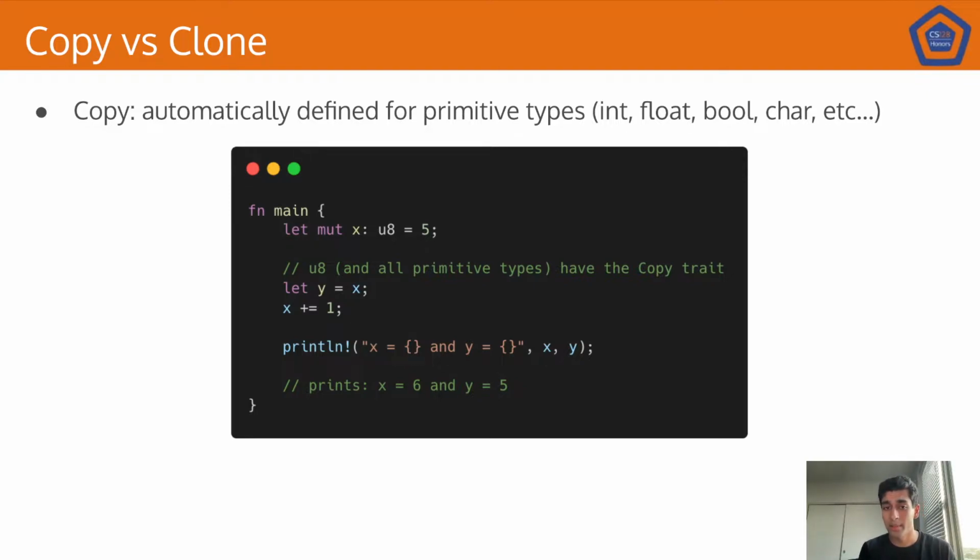So we can increment x by 1. We're allowed to do this because the data that was inside x is copied over into y. So when we print this out, x equals 6, y equals 5. Due to the copy trait, we are not moving ownership. And just once again, the copy trait is only defined for primitive types. So integers, floats, booleans, characters, etc.